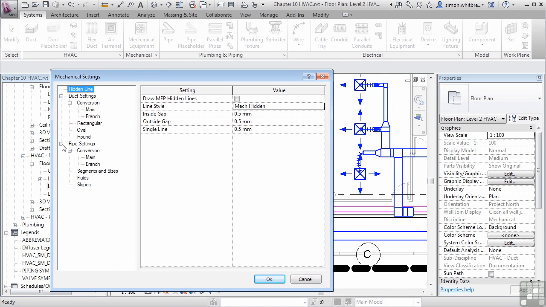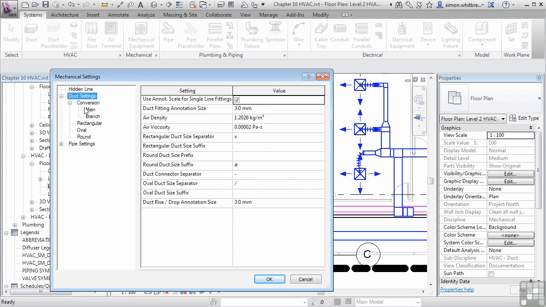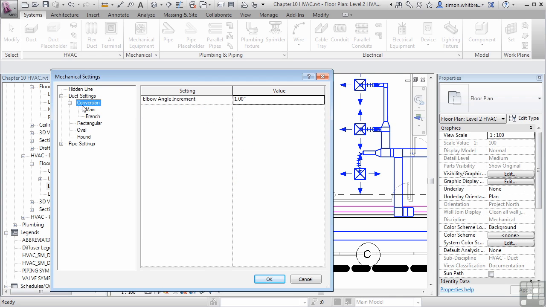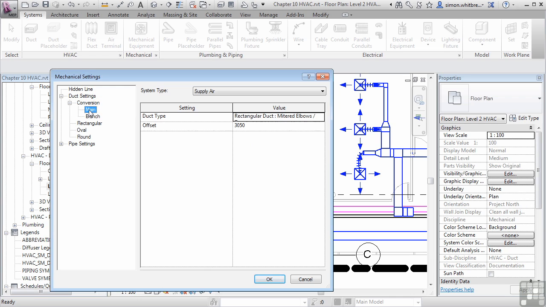For now, we're going to ignore pipe settings and just look at the settings associated with mechanical. Let's look at duct settings. Here we can use annotation scale for single line fittings, which means that flanges and breaks take on the size of your annotation symbols. And here we've got the fitting annotation size. We've got things like air density and viscosity, how we want to see our duct sizes shown for dimensioning, the allowable increment for elbows, and then the standard settings for systems.